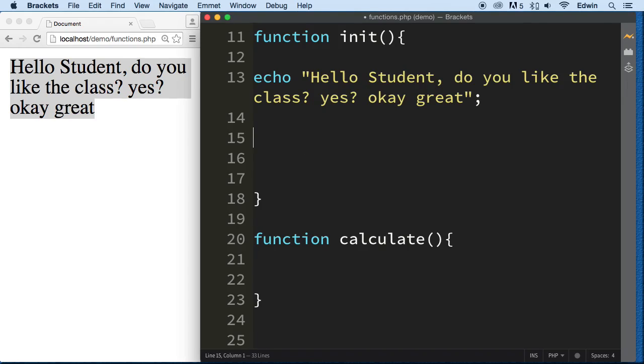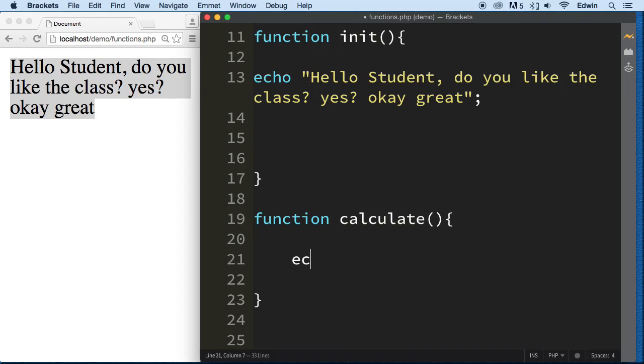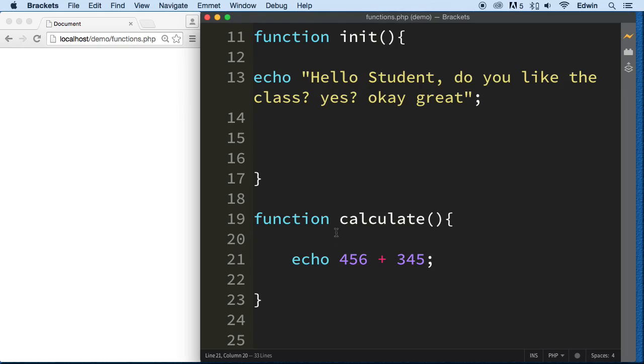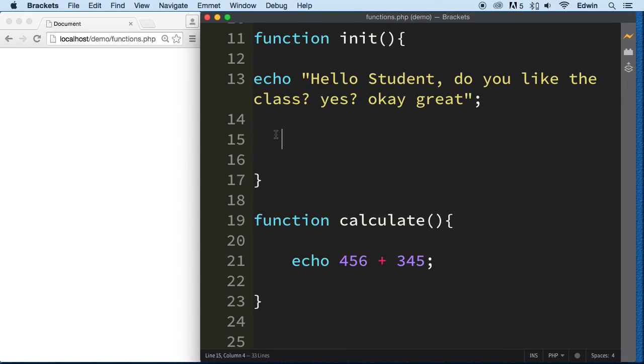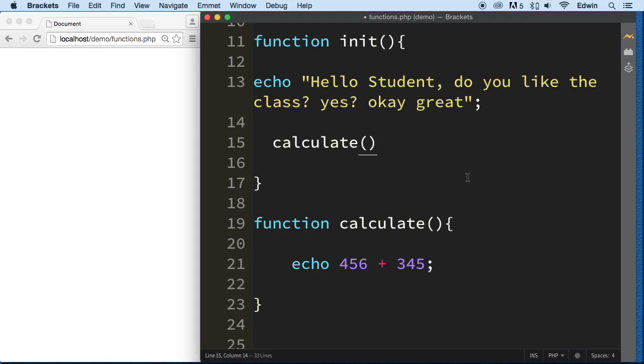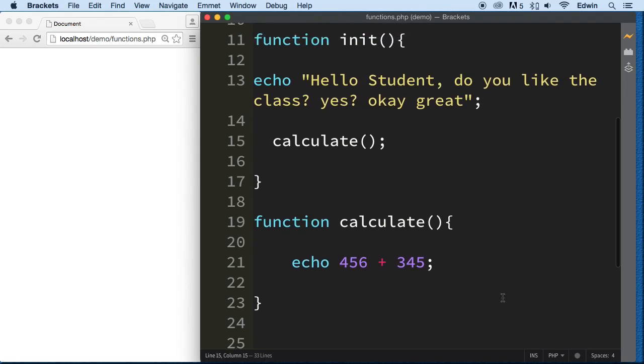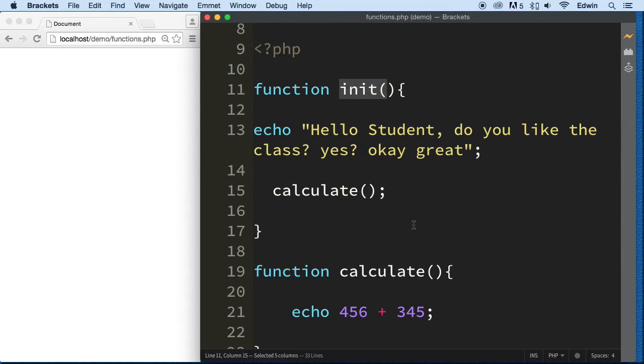And I'm just going to echo out maybe some numbers. I'm going to add some numbers here. So every time I call this function, calculate, it's going to add some numbers for me. All right. So we have the init function there, and I want to call the calculate. So what I do is I put this function here. I'm going to use init to call calculate. So every time I call the init, it's going to call calculate.